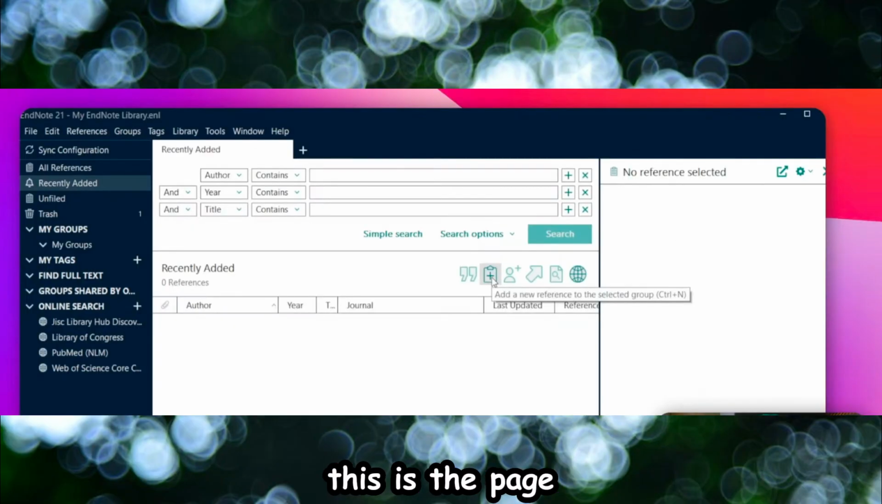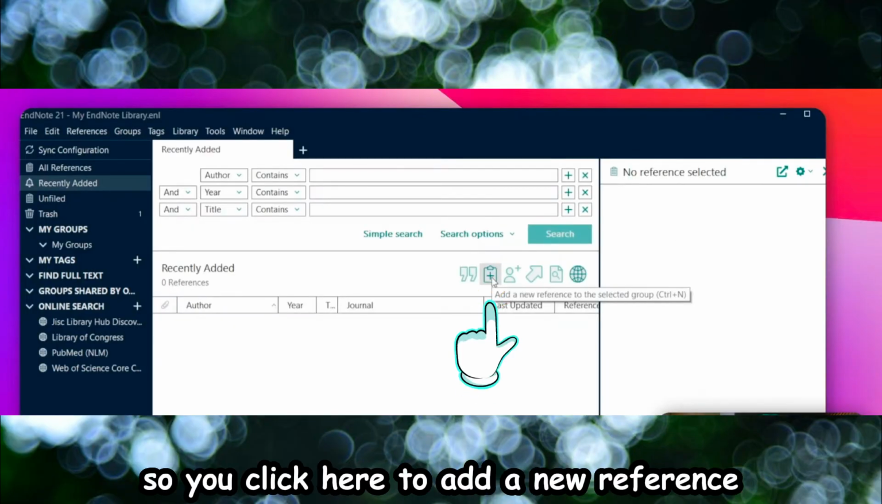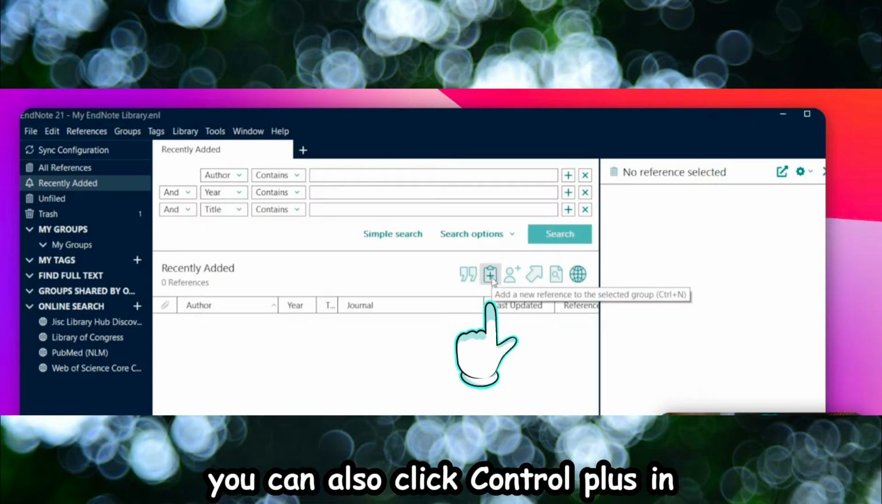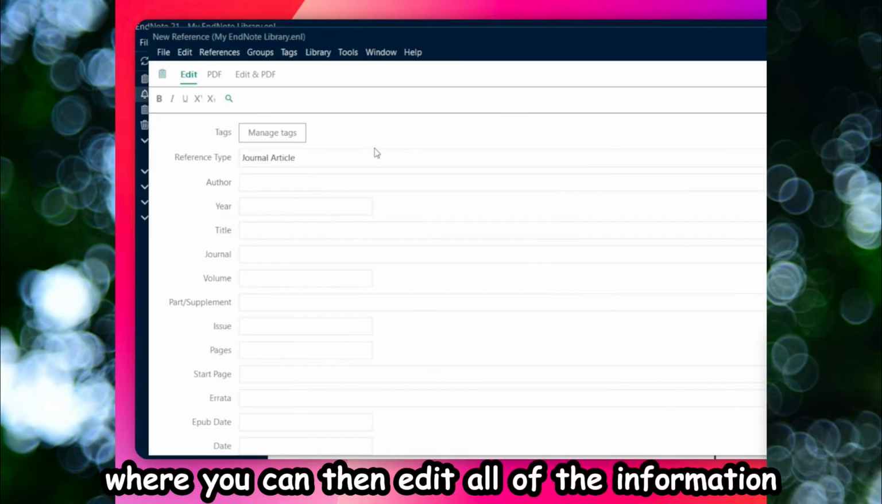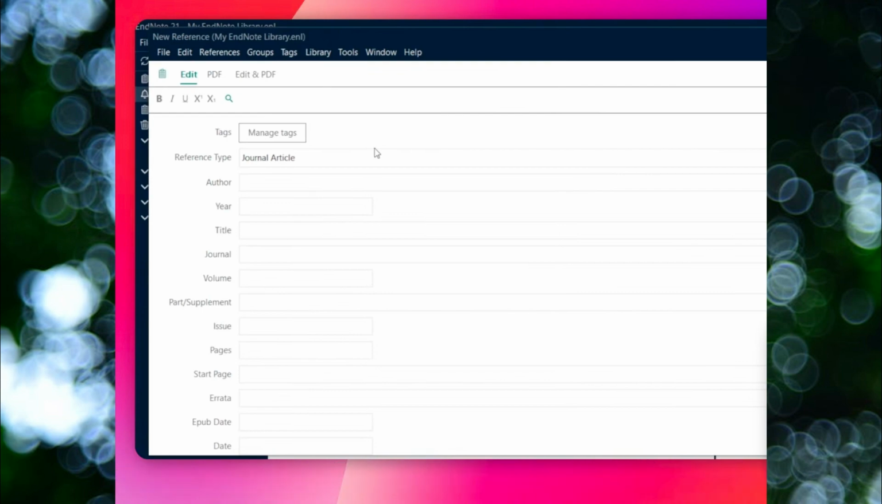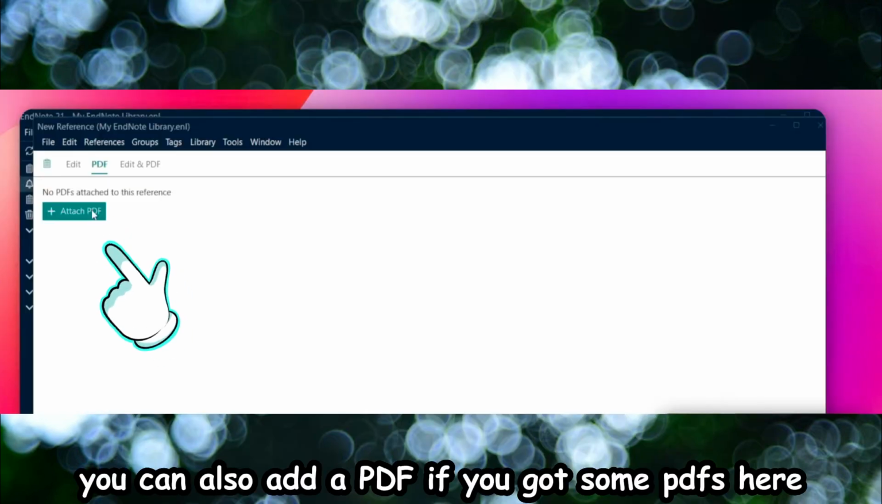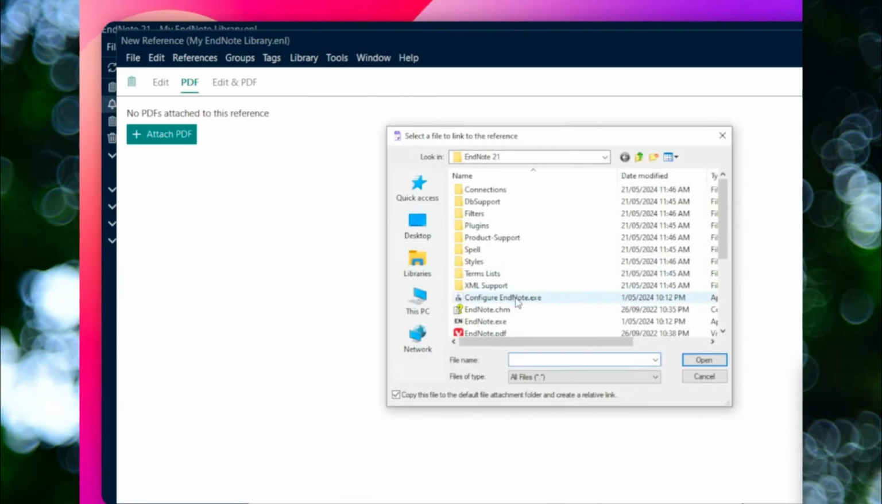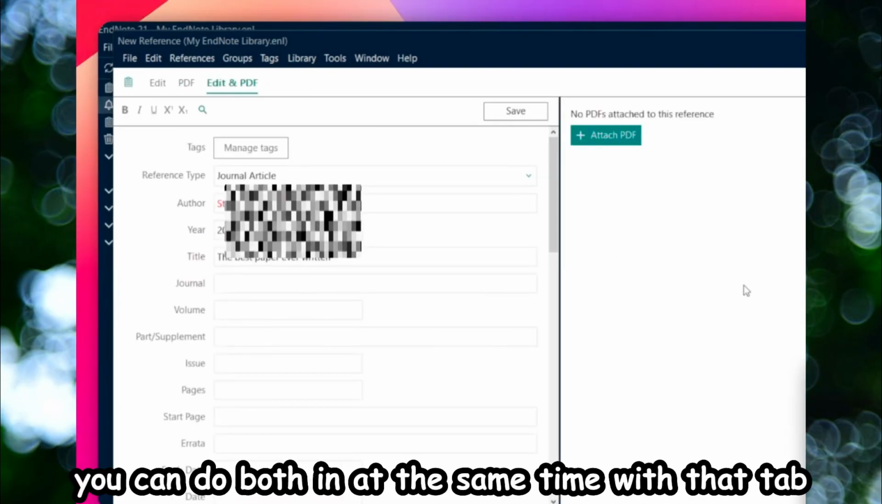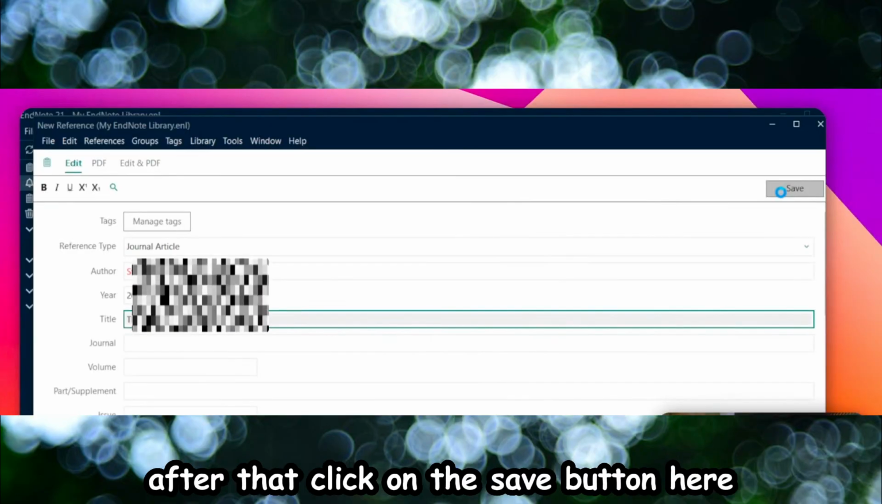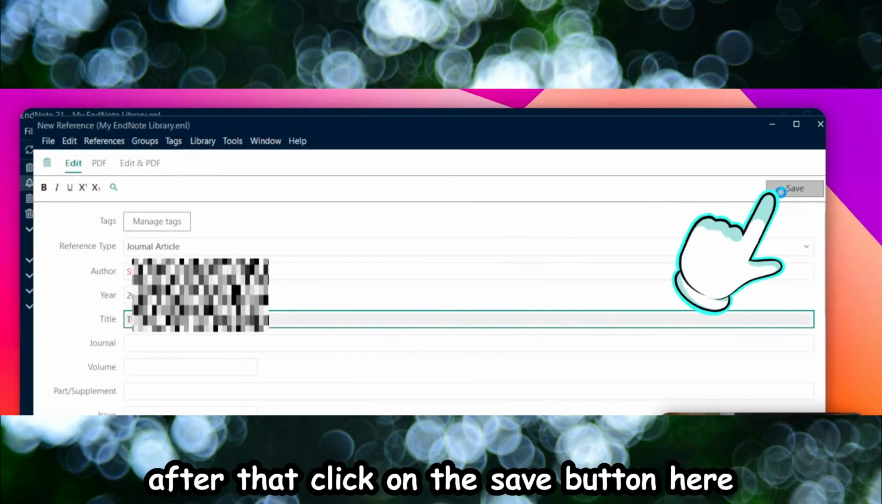This is the page. So you click here to add a new reference. You can also press Ctrl+N. And then you get this window, where you can edit all of the information. You can also add a PDF if you've got some PDFs here. And you can also edit and add a PDF. You can do both at the same time with that tab. After that, click on the Save button here.